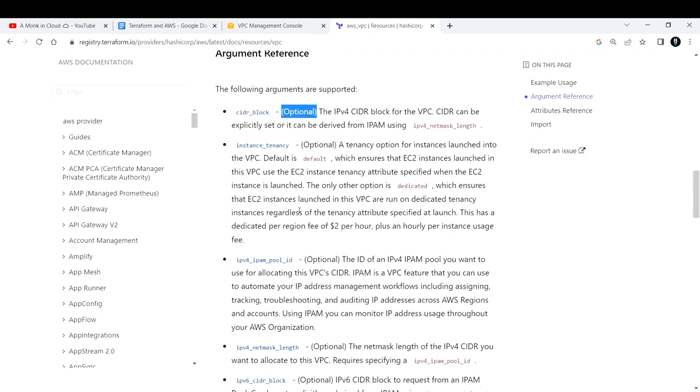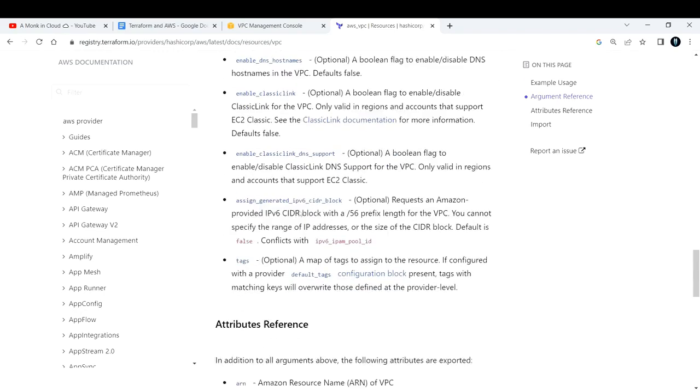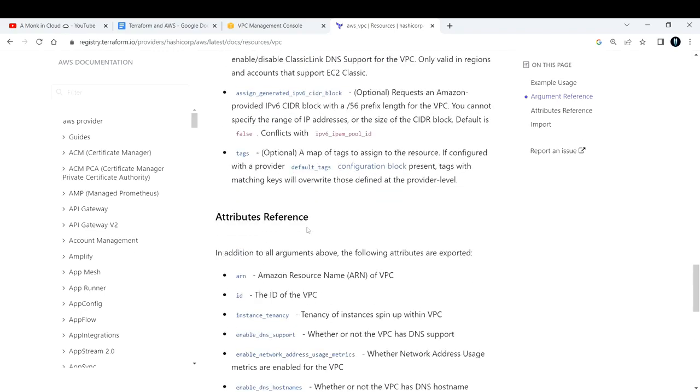I think Terraform is working on it and they will make those changes. Okay, so these are the things that are required while creating a VPC.